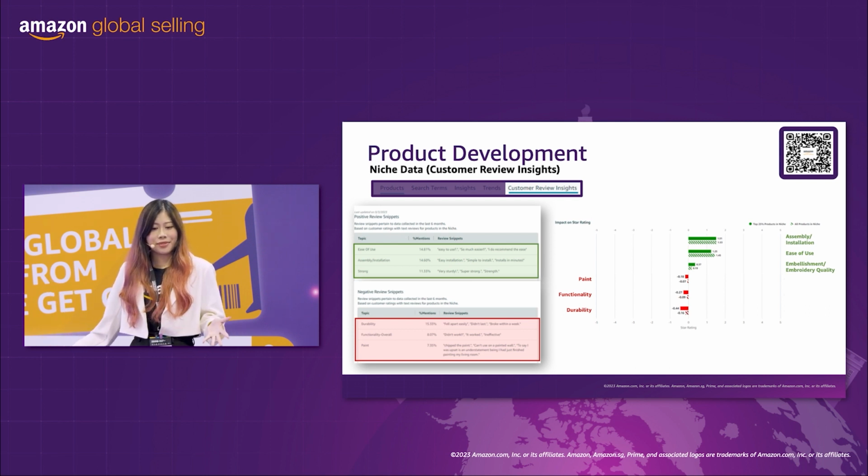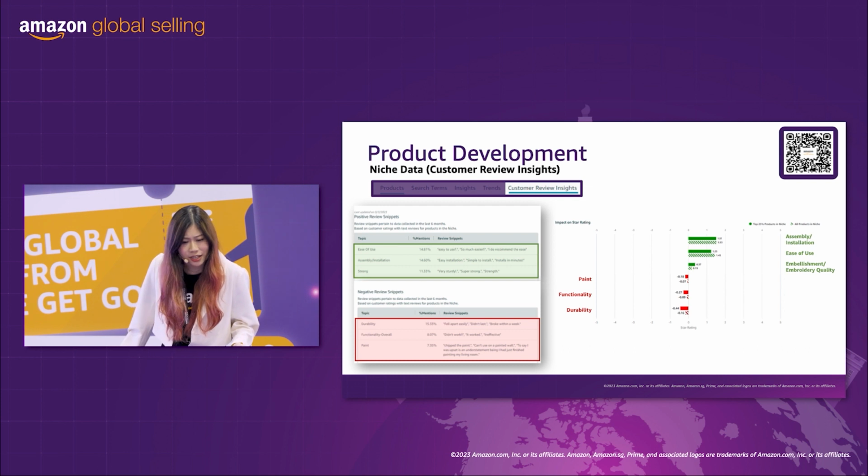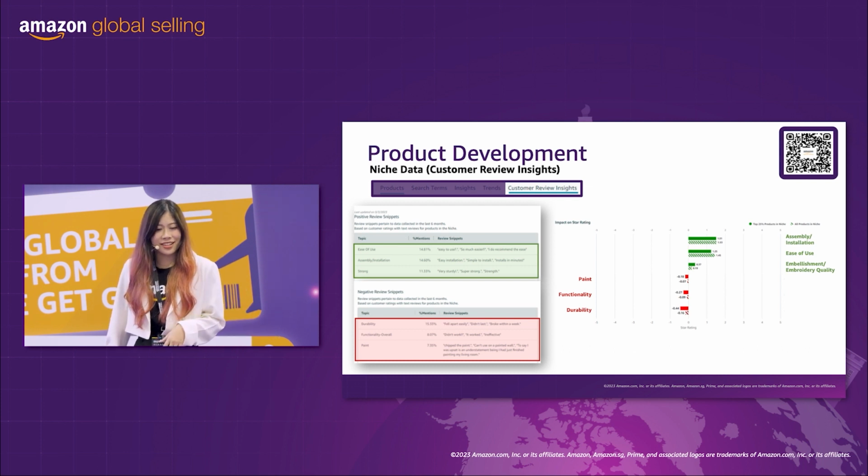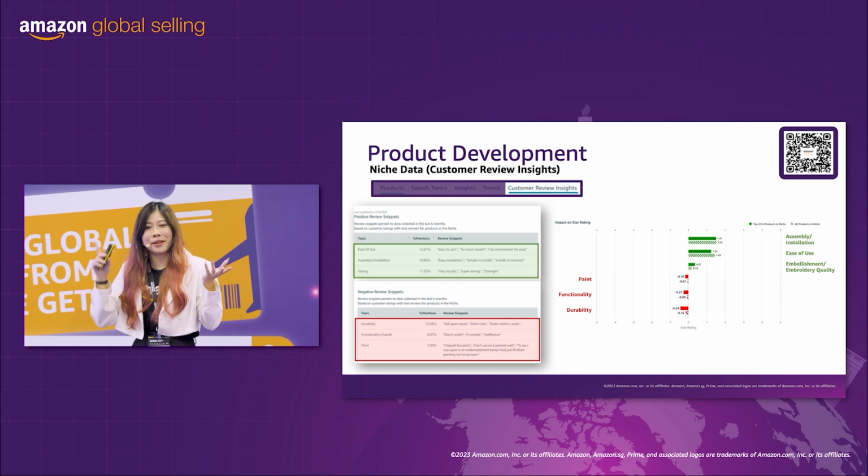this is best. So in this case, durability, functionality, and also I think paint. They complain about the paint because the curtain rod is scraping off the paint of their walls. So if you can come up with something that doesn't scrape off the paint, that would be best.